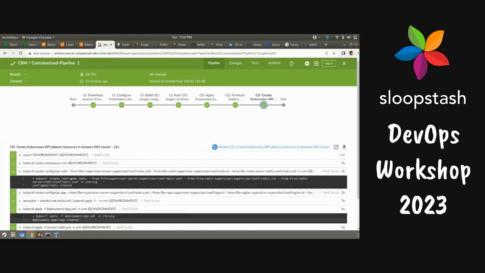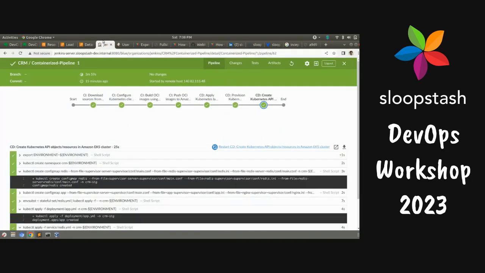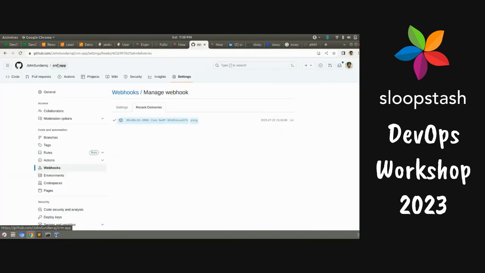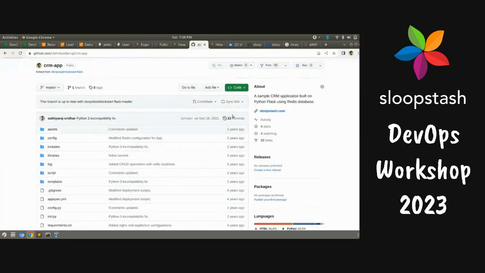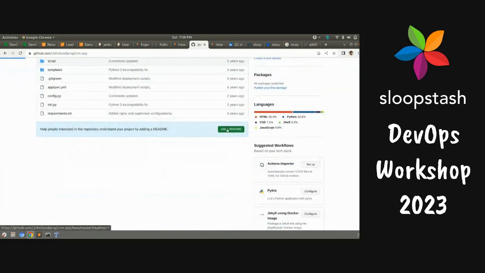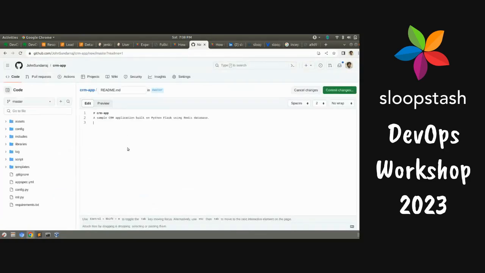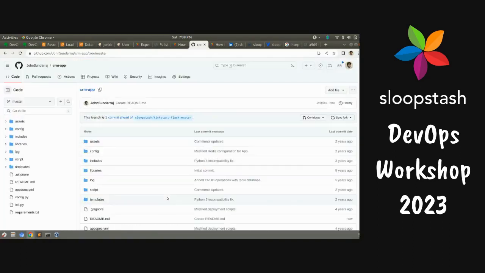But if you want me to show it separately, now you can go to the CRM app. This is my source code repository. I'll just go and do a small edit here. Let's say I'm going to add a README file, and commit the changes. Committing README. Okay, so I have now just made a commit here.